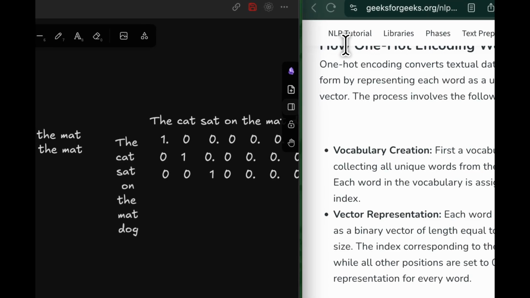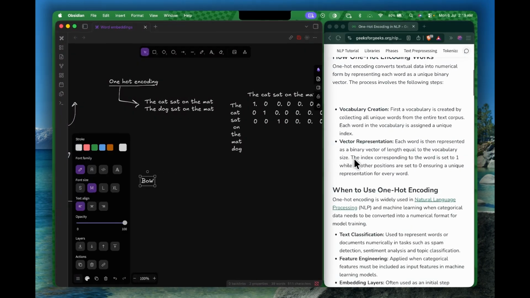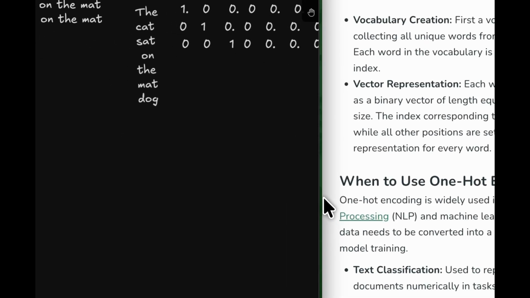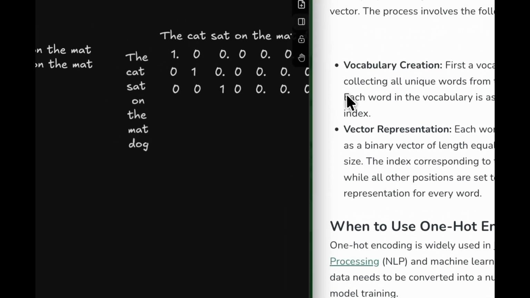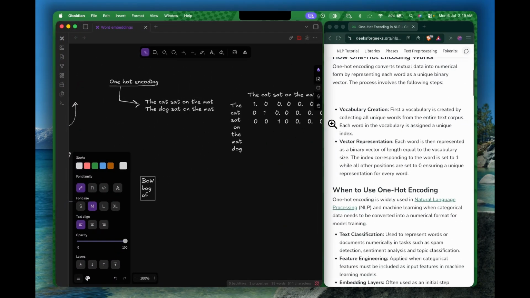One hot encoding NLP, if I search it specifically for it, it's shitty AI though. Yeah, build ideas with logic and code.